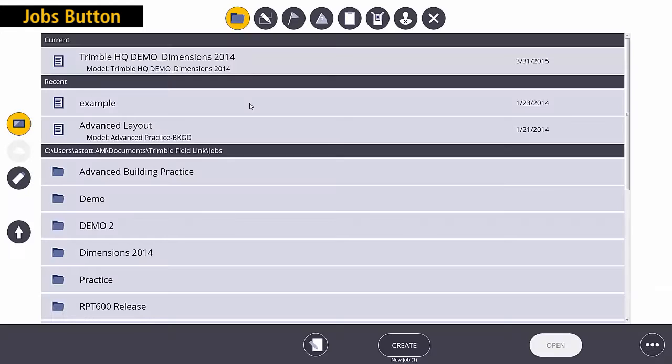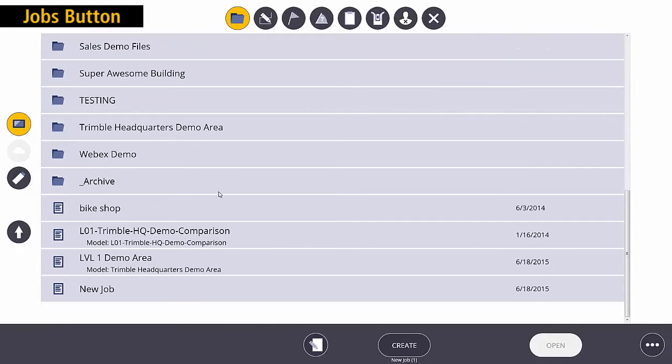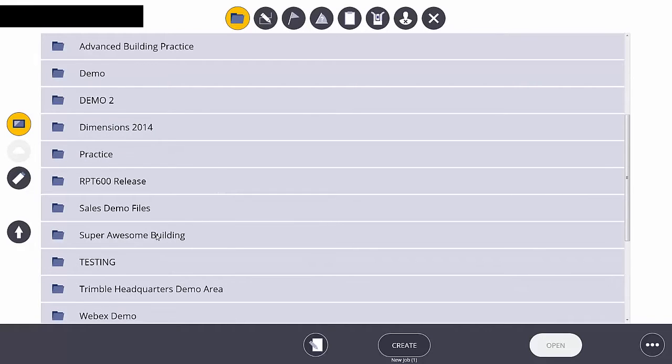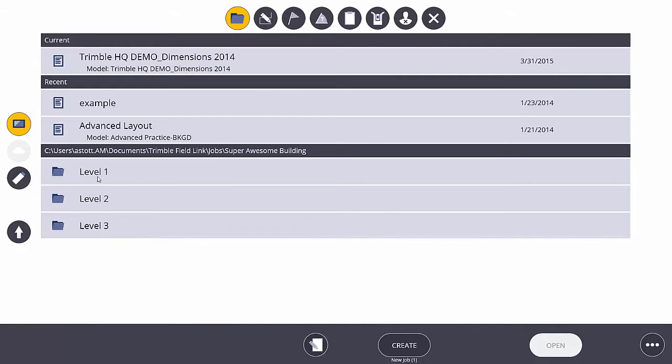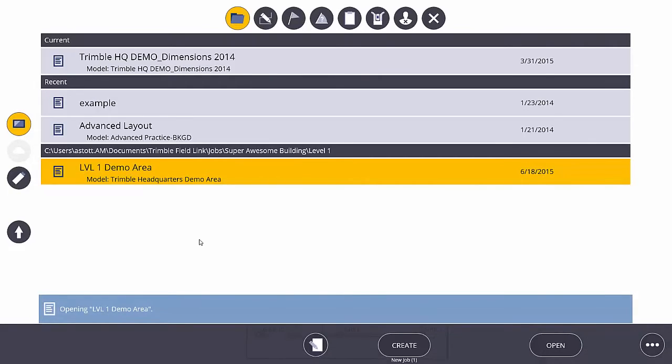The first thing I want to do is go to my Jobs button and click on that. And I've got a couple different ways that I can get these files onto my tablet. If they already exist on my tablet, I've got some projects here and I can pan or scroll down through and find the project that I want to work on. In this case, maybe it's the super awesome building and I want to work on level one. And here's my level one points file. I select it, it turns yellow, and then I can open that file up.